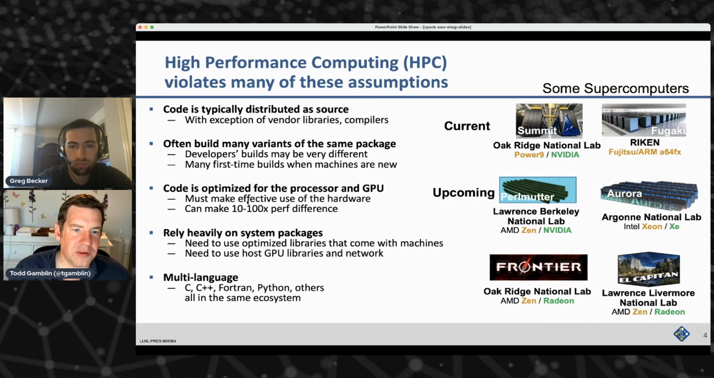You want to optimize for the processor and the GPU because this can make a huge performance difference if you actually take advantage of the available hardware. And in many cases, you need to rely on system packages. So for example, the Spack that you're going to use for the hackathon is configured to use the system MPI that's optimized for AWS's ParallelCluster. Spack lets you leverage that in addition to building your own packages.